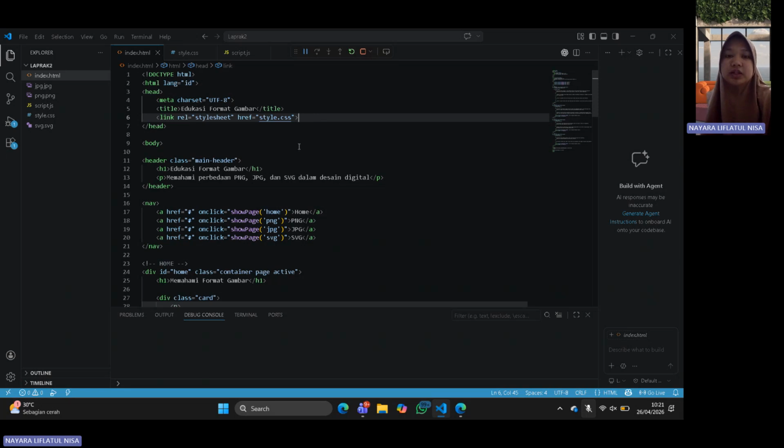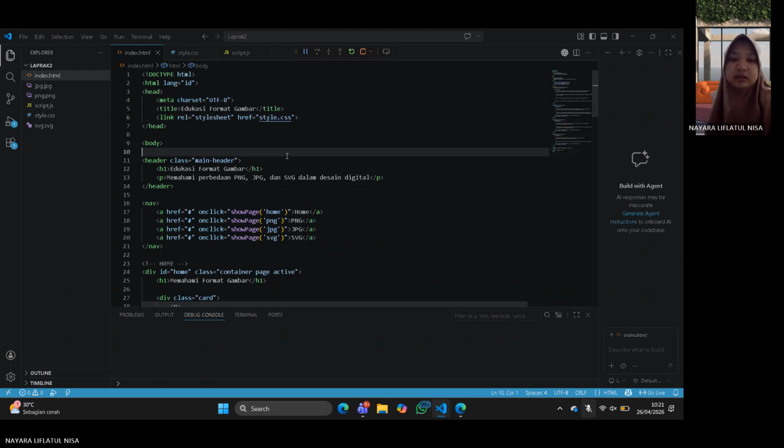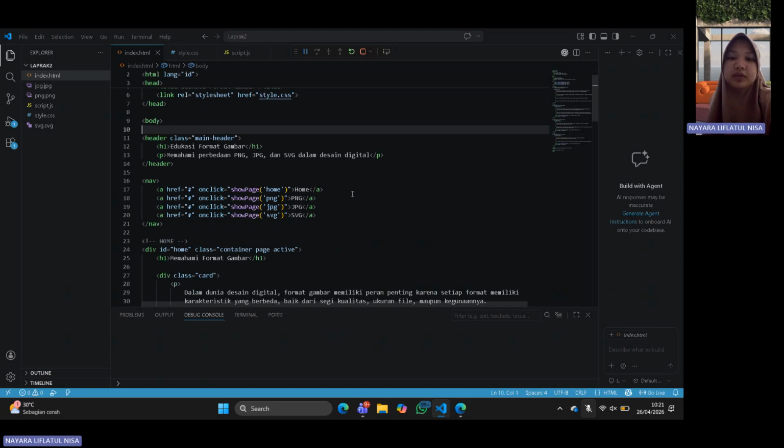Next, in the body section, I create a header using the header tag with a class called main-header. Inside the header, there is a main title and short description. This part functions as the introduction of the website. Below the header, I create a navigation bar using the nav tag.